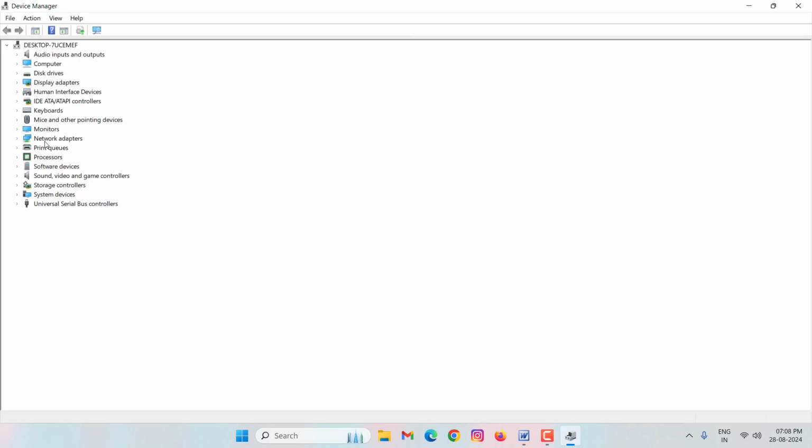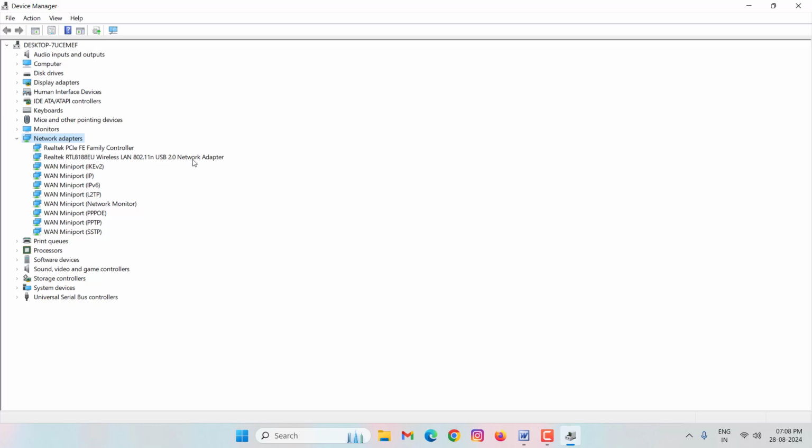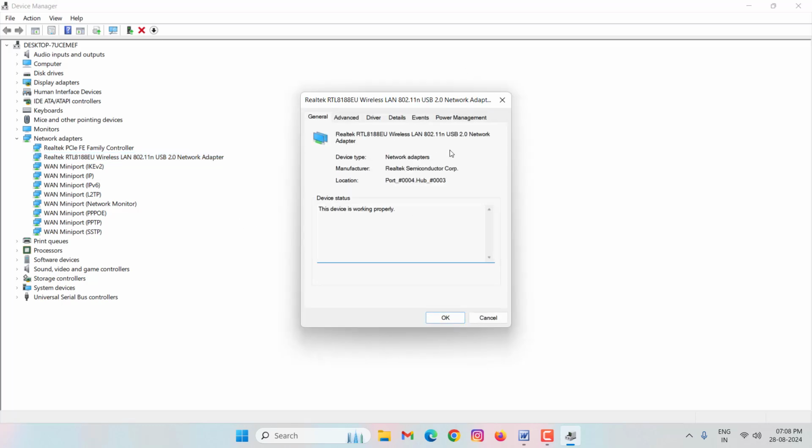In this, double click on network adapters, then right click on network adapter, click on properties, then click on power management. In this, uncheck allow the computer to turn off this device to save power, then click on OK.